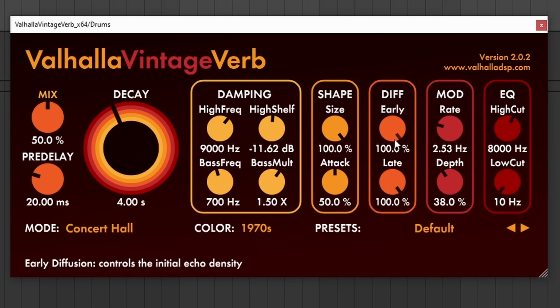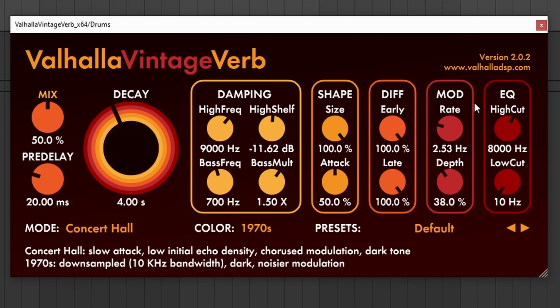Next, we have our diffusion controls. This is controlling our reflections. Typically, you'll have early reflections and late reflections. Early reflections are usually much more clear and sharp sounding, and the late reflections are going to be much more smoothed out and washy. Next, we have our modulation controls.